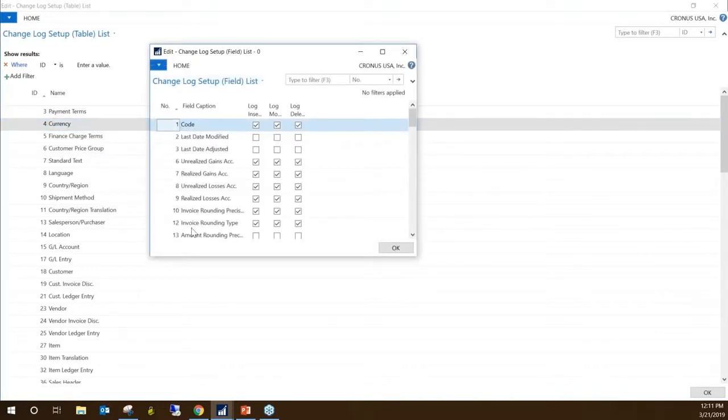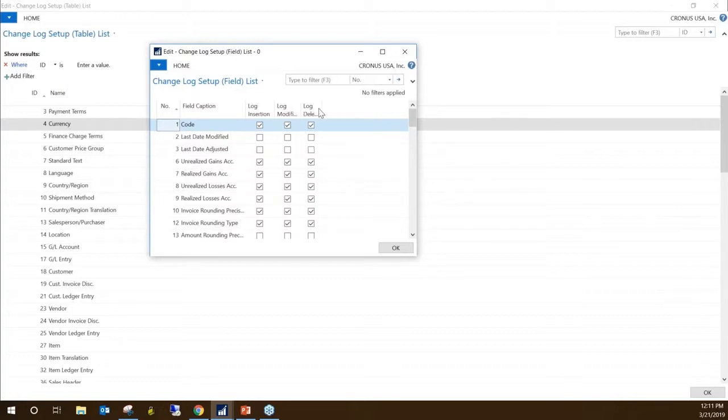So I've drilled in here, and I've selected that I want these to be tracked, and I've also got the insert, modify, delete as options. And I don't want field number 2 or field number 3, because this isn't going to tell me anything that I don't already know. It's just the last date modified of the currency table, which our changelog is already going to tell me. So I don't need to get this as additional information.